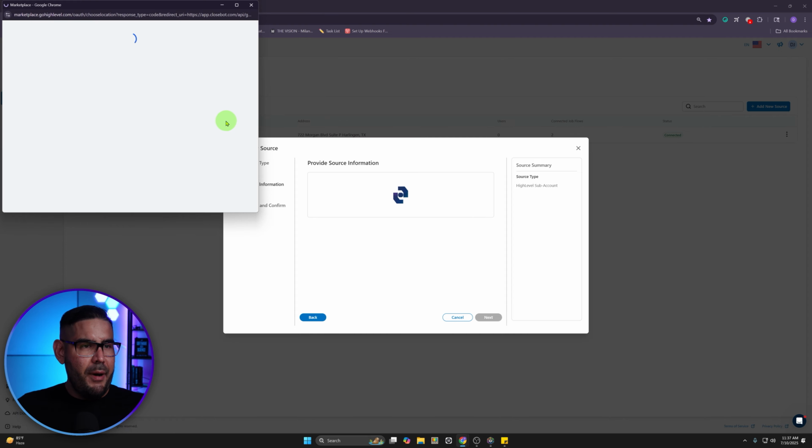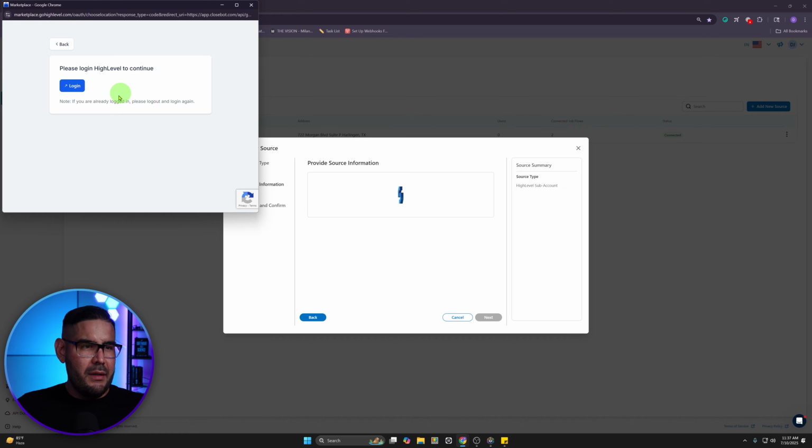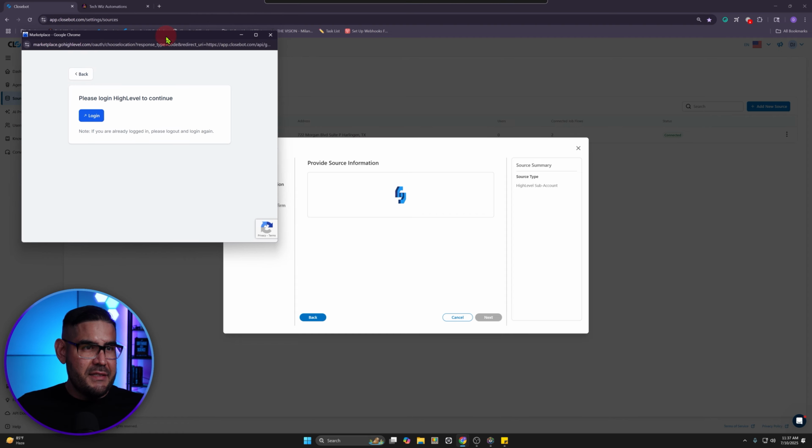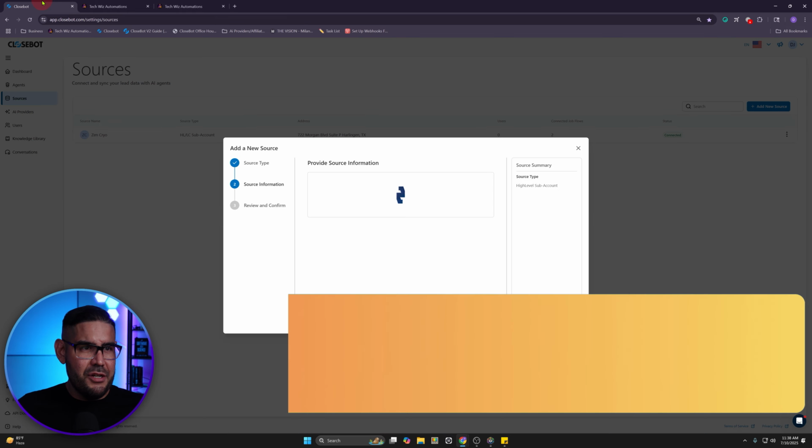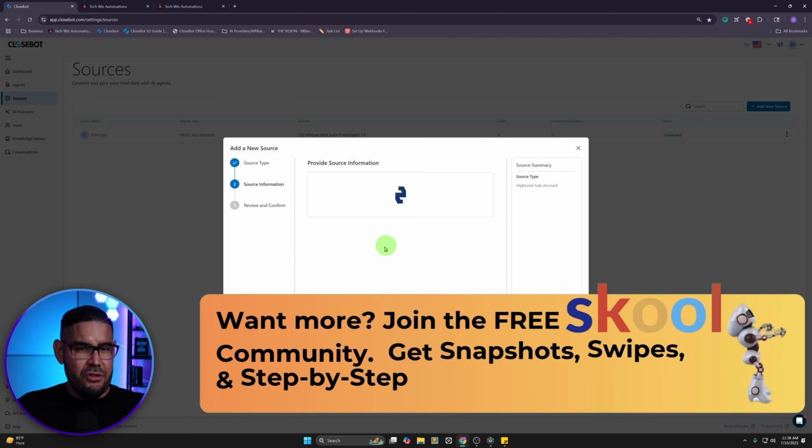You see something pop up. As you can see here, it's asking us to log in. It may actually just push you straight to it. So you can go ahead and do that. Log in to your GoHighLevel. Usually just doing that, it should log it in. Then you can swap back over here.